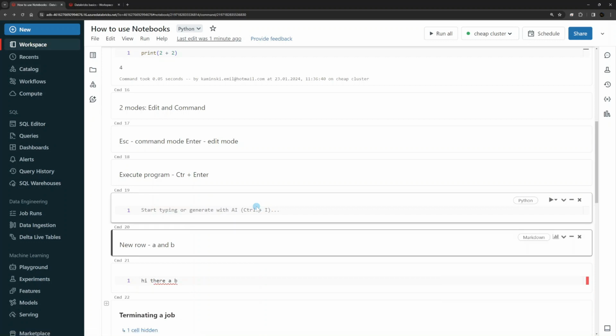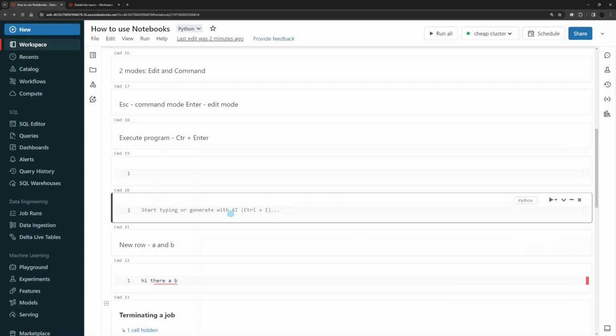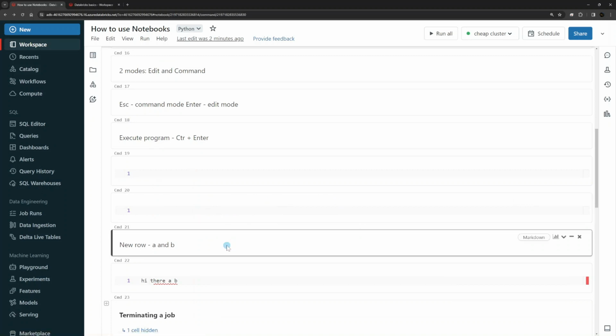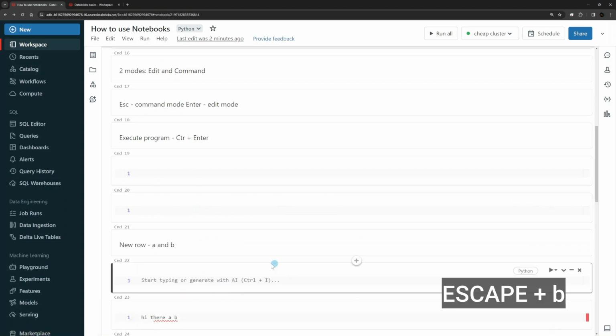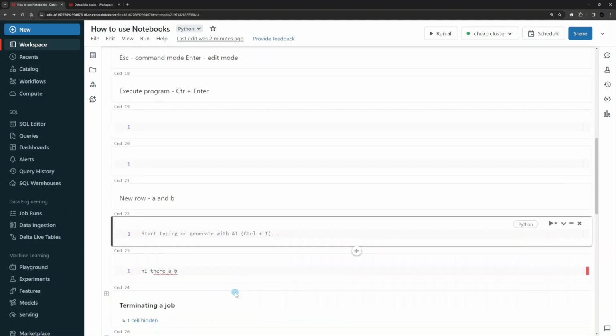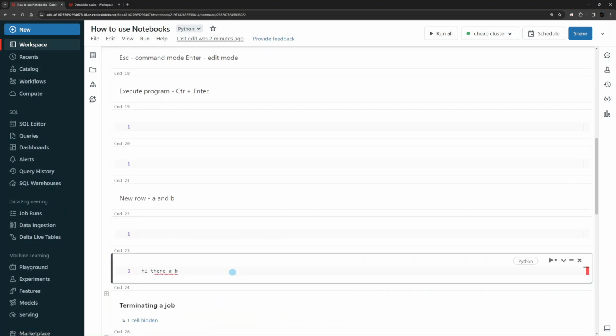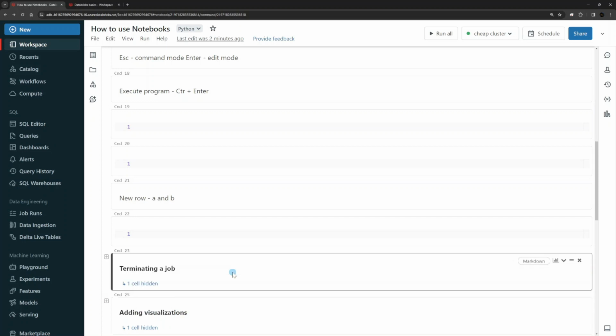You can also very easily add a new cell. Again, you need to be in the command mode, so I press Escape, and then if I press A, I create a cell above. If I press B, I create a cell after this one. Pretty cool. And if I have some unwanted code, I can again press DD and delete the cell.